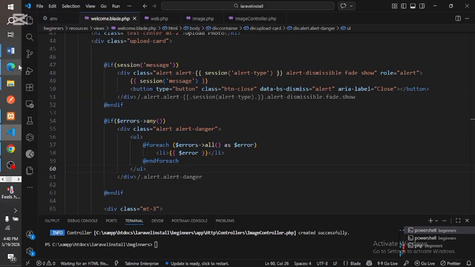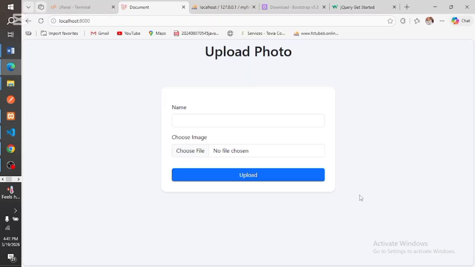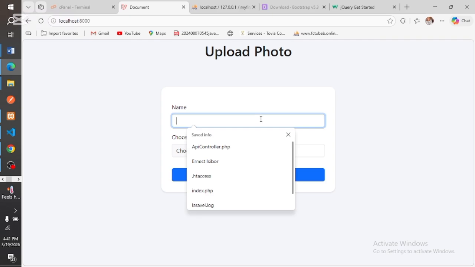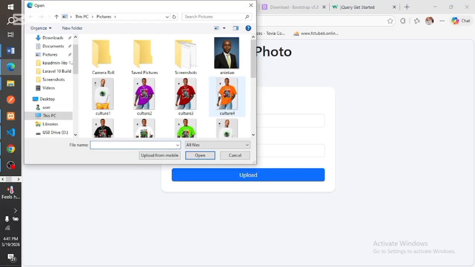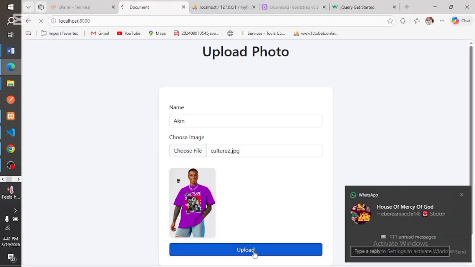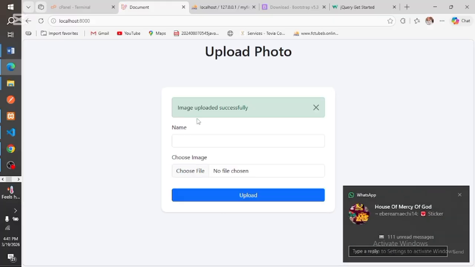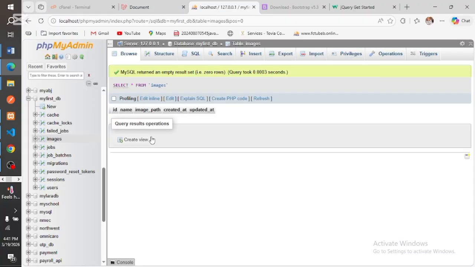So let us go and check if everything works perfectly. Let me come here and write the name. Let me say Akin. Then upload an image. Okay, click on upload. Image uploaded successfully. So let's go verify that this image was uploaded successfully. I go to my database. You notice that this is empty. Let me refresh this now.